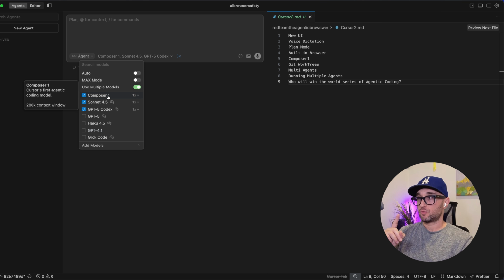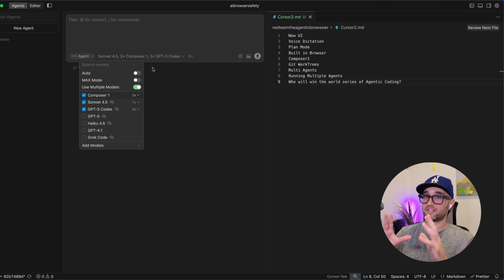Now, in addition to running these 3 models simultaneously, you can also run multiple instances of these models. So, for instance, I could run 2 instances of Composer 1, 1 instance of Sonnet 4.5, and 3 instances of GPT-5 Codex. So that's essentially 6 models running simultaneously on a single prompt. Now, this, in theory, is a very cool feature. In practice, I see 2 major flaws with it. And this is just my opinion.